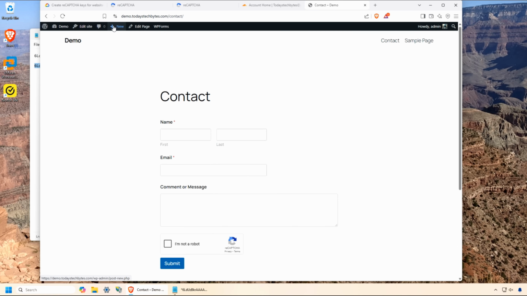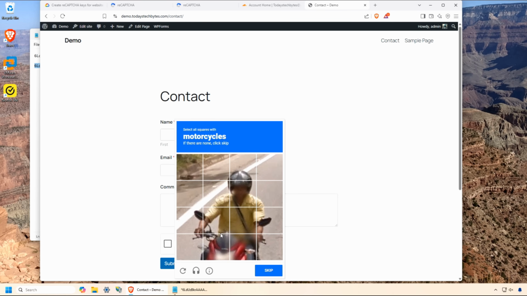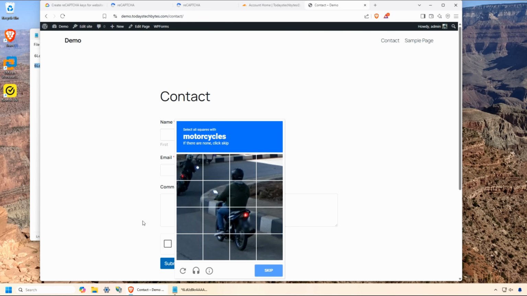When you open the form, you can see there is now a reCAPTCHA checkbox. You have to click it before the form can be submitted. Follow the instructions to complete the puzzle. Once you complete the puzzles, you'll be able to submit the contact form. Because these puzzles are dynamically generated, they prevent bots from submitting your form.